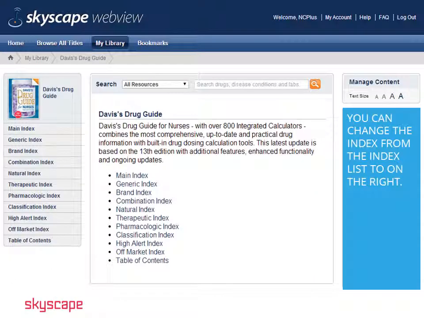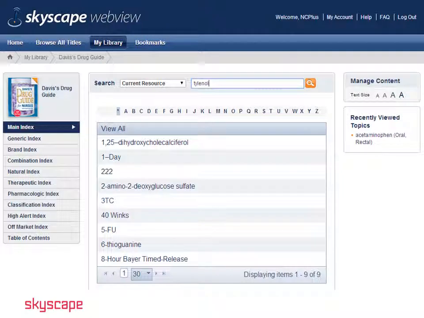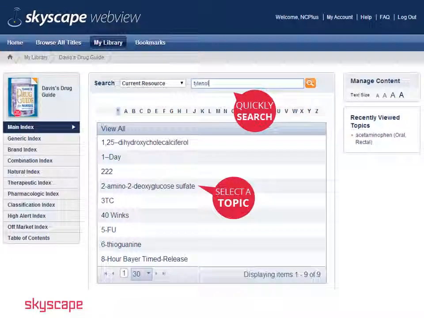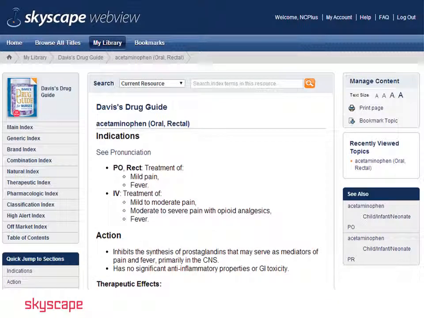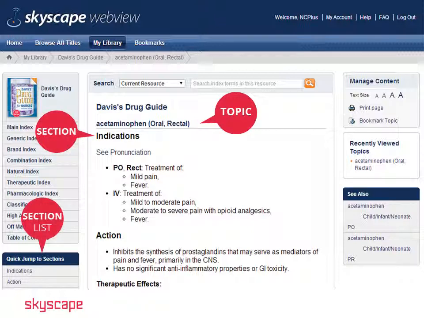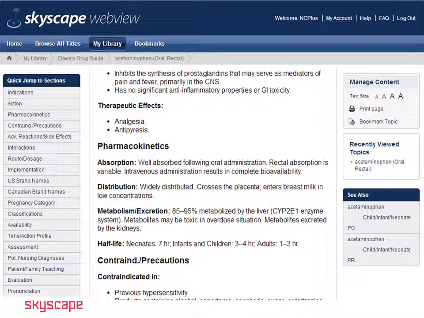While looking at a resource, you can change the index at any time from the index list to the right. You can also select a topic or quickly search the resource. WebView will show you the topic and the section you are viewing. There is a section listing to the right of the topic, so you can easily switch to another section of the topic you are viewing. The section listing provides a quick way to change the section of the topic to find the information you need.